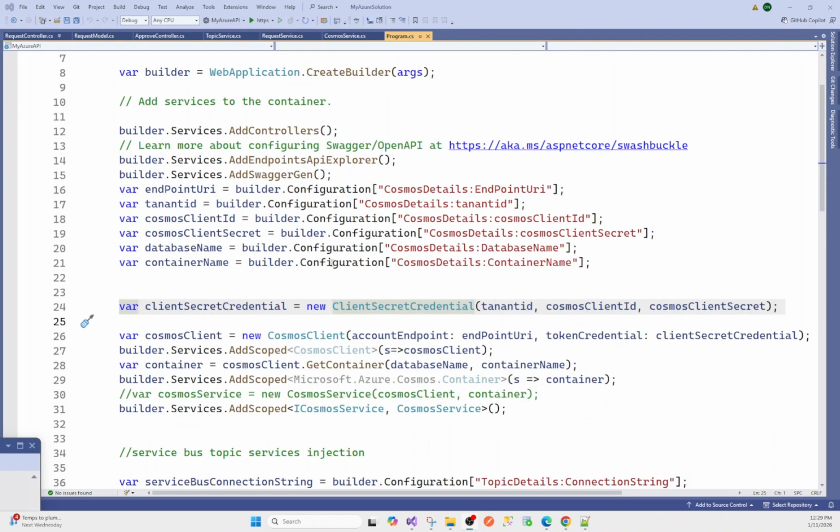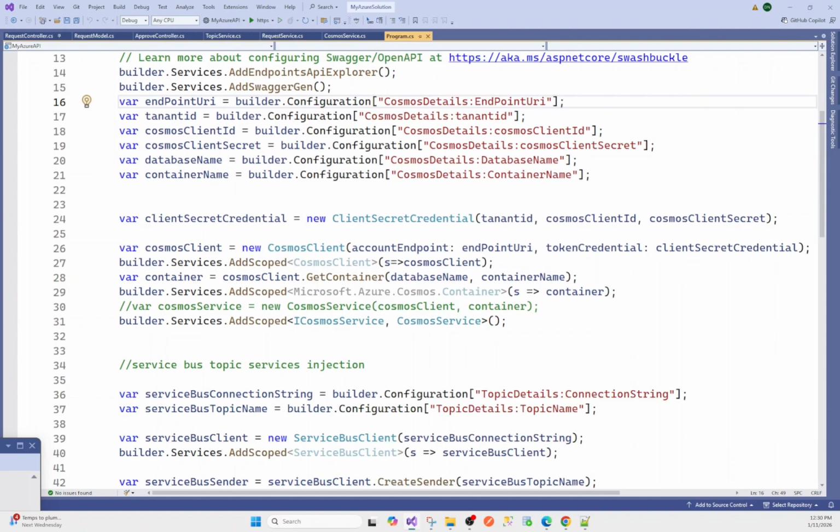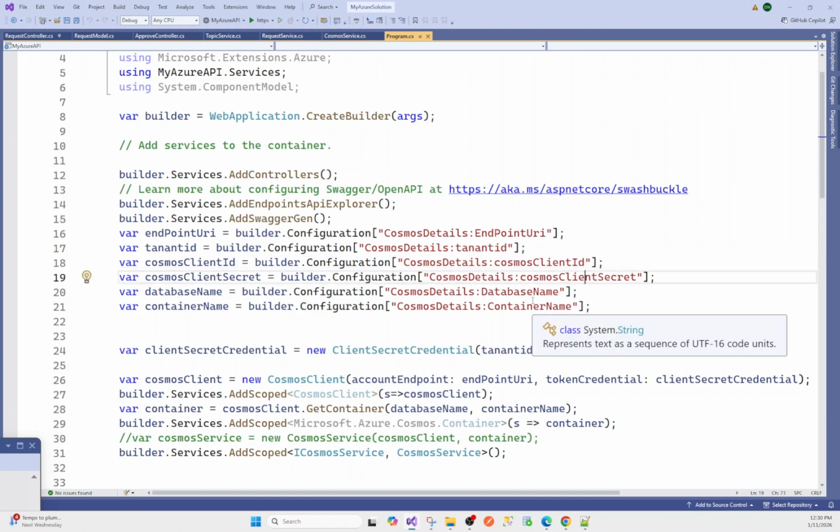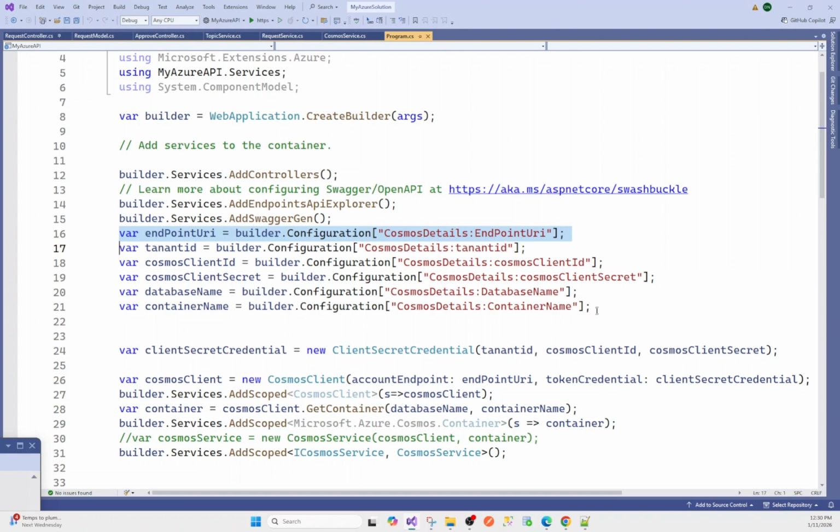So let's see the dependency injection, what we have done in the program.cs. In the appsettings.json, I have two sections, one for the Cosmos details and another for the topic details. In the Cosmos details, I have the endpoint URI, the tenant ID, the Cosmos client ID, the client secret, the database name and container name. If you want the details, in the previous videos, I have shown in detail how to create these components, the client secret and Cosmos client. You can go through that.